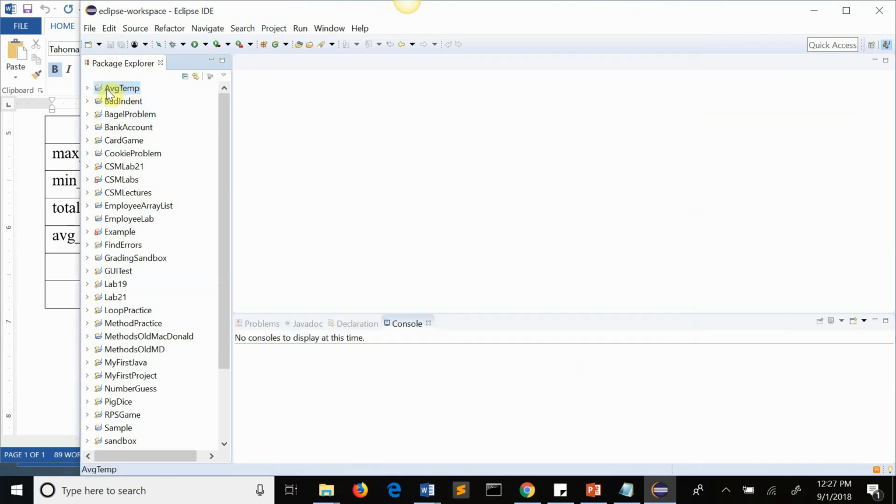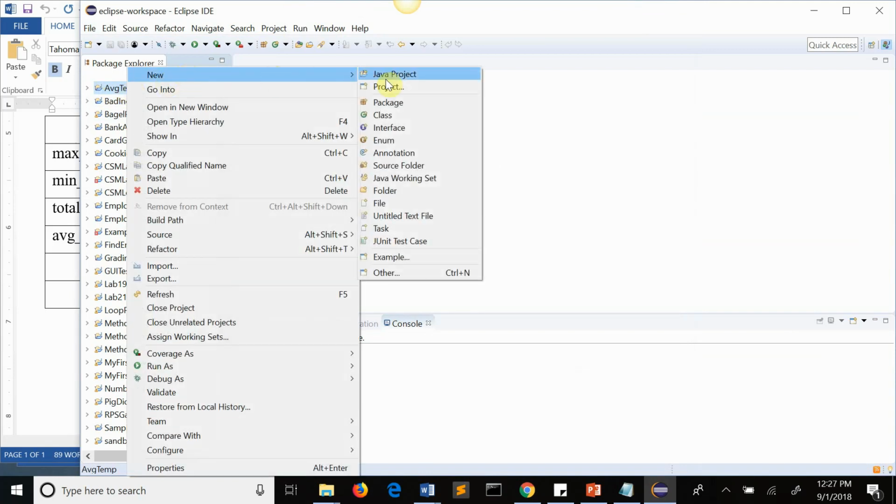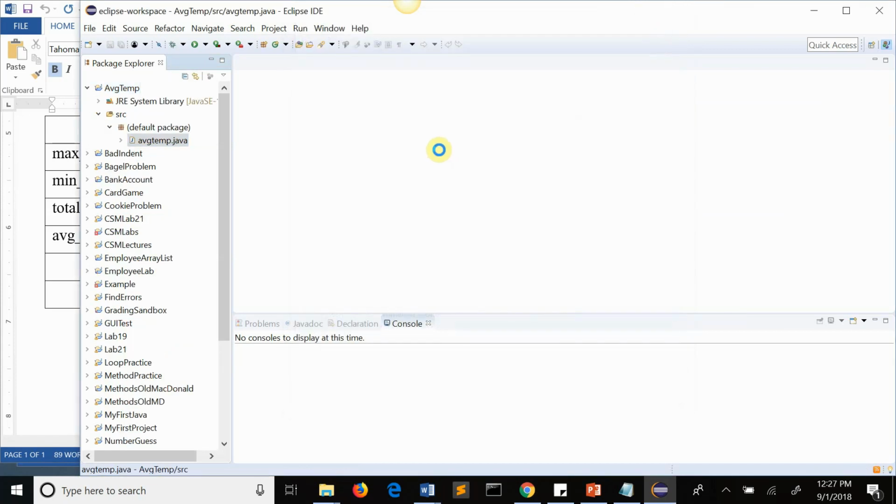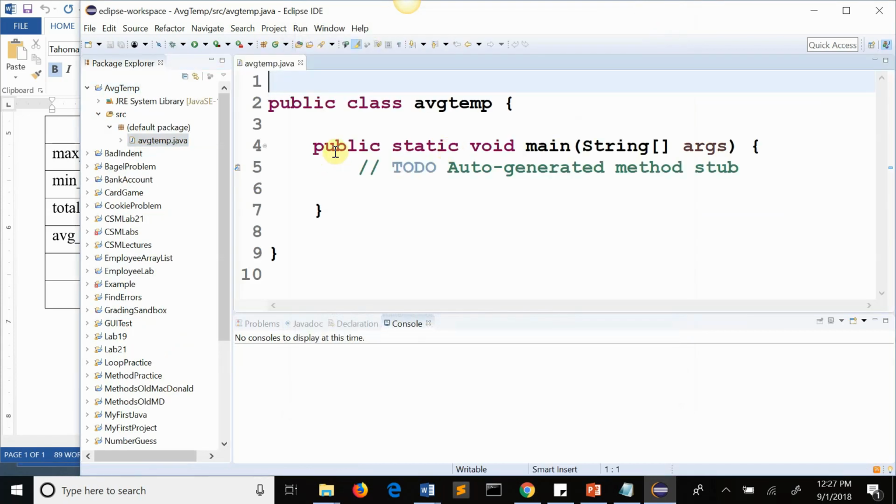I will then go here. Here's my project, average temp. If I right click on it, then it gives me options. I must create a new class. All Java code goes into a class. You can name this the same name if you want to, because the first one is a folder and this one is a file. Remember to click the checkbox here so that Eclipse will set up the main method for you, and then you don't have to type this whole thing in.